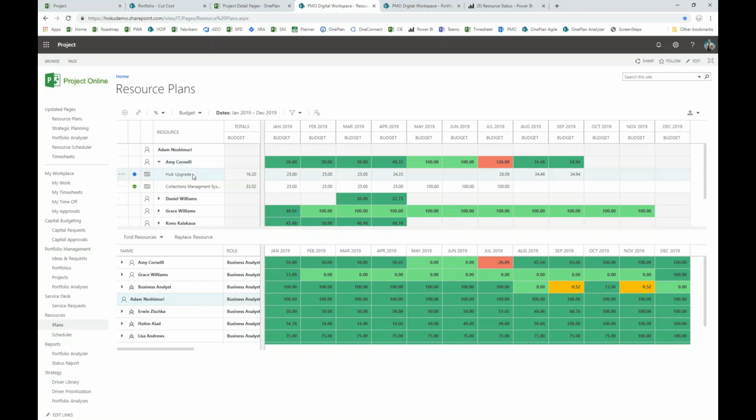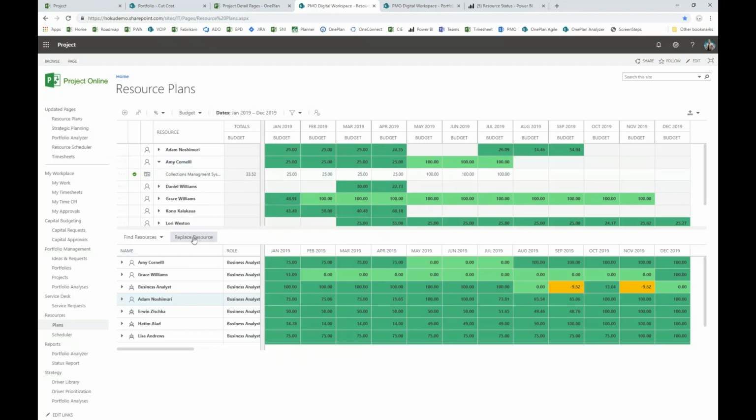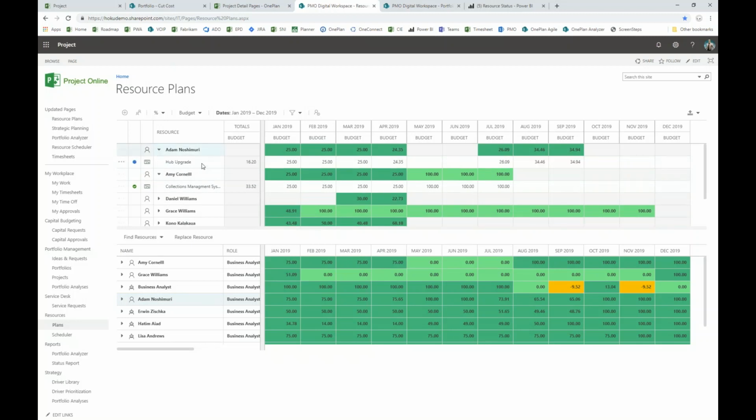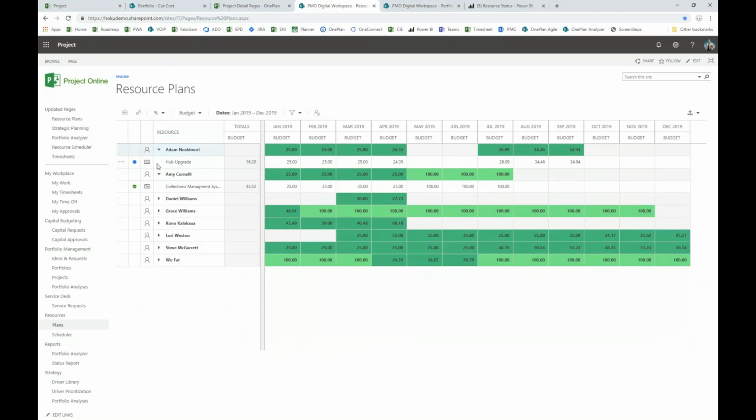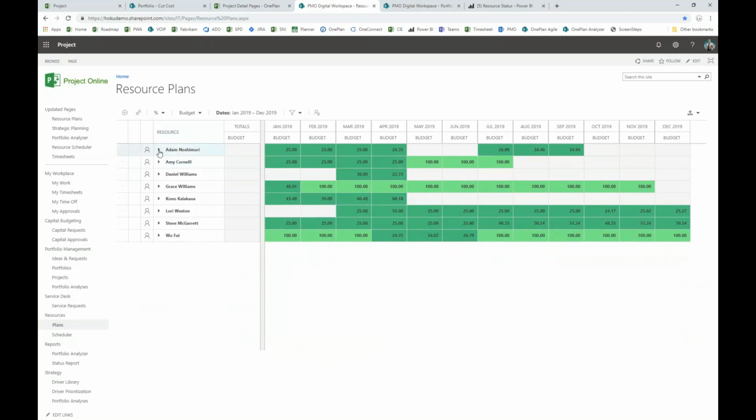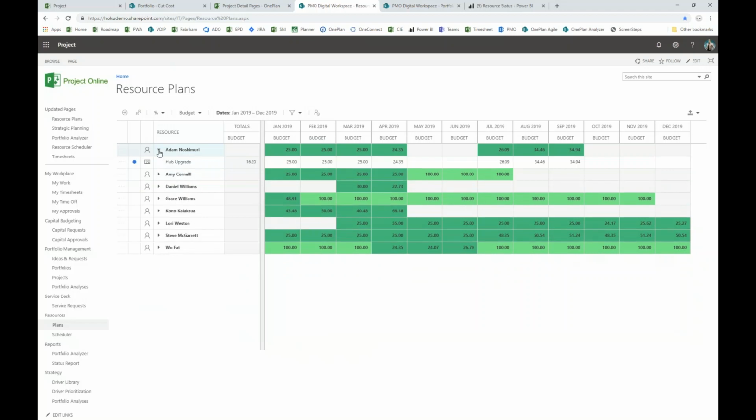So I can take that hub upgrade project, pick Adam in the lower half, replace the resource, and if you watch the top half of the screen as I click on replace resource, you'll see that Adam now has picked up that hub upgrade assignment. He's now the resource assigned on that particular project. Amy's gone green. She's no longer over-allocated in July, and the overall planning is moving along with removal of those over-allocations for those particular resources.